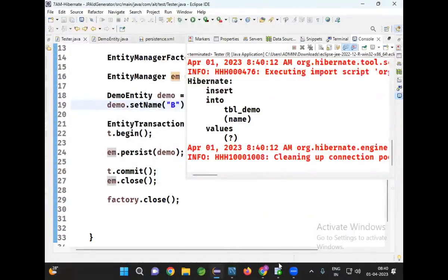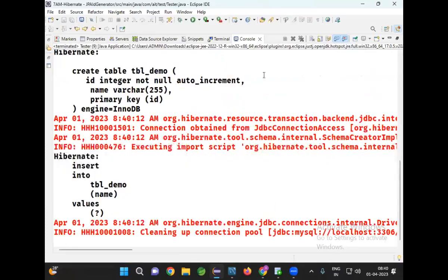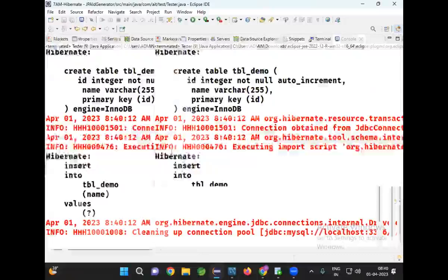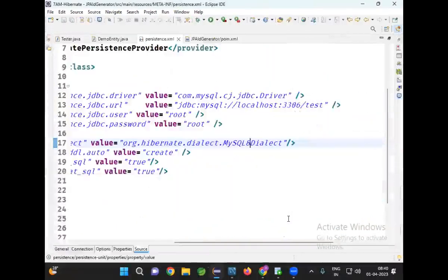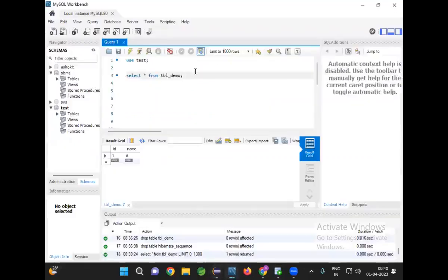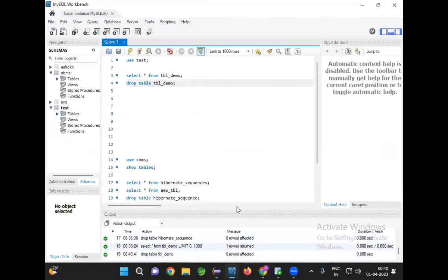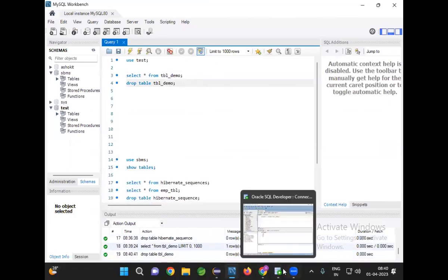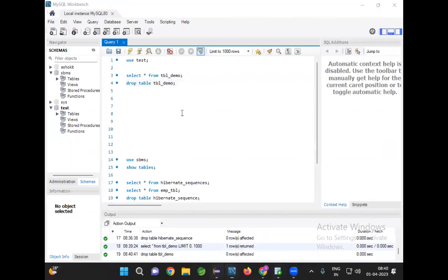Sorry, I have changed to create now. Create means every time what will happen? A new table is created, right? No problem. Don't worry. I will show you the output now. Yes, because create I should use only for the first time.